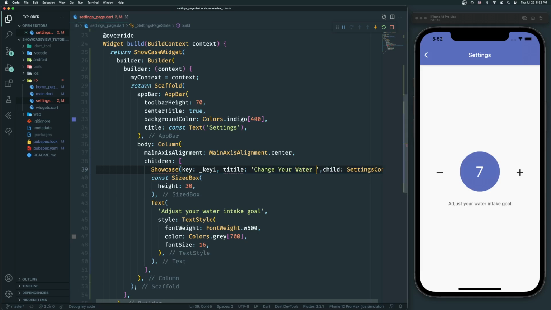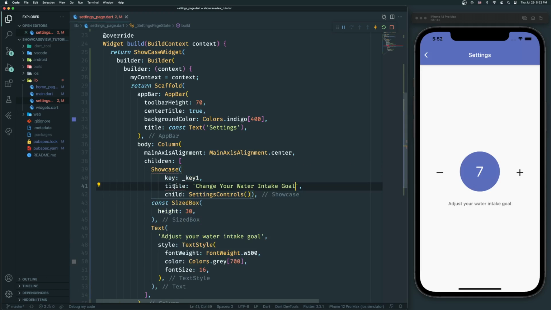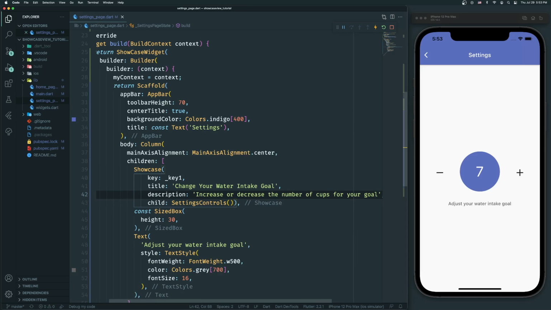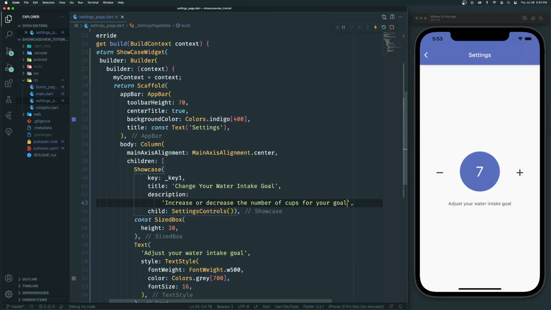Change your water intake goal. Oops. Title. And a description that's going to say increase or decrease the number of cups for your goal. So just to specify how our theoretical app would behave.